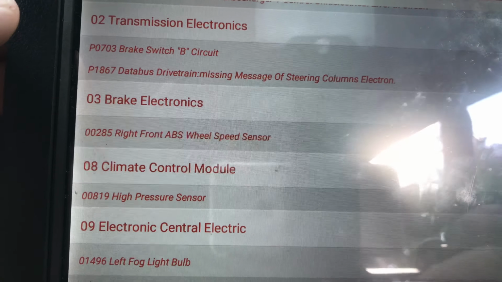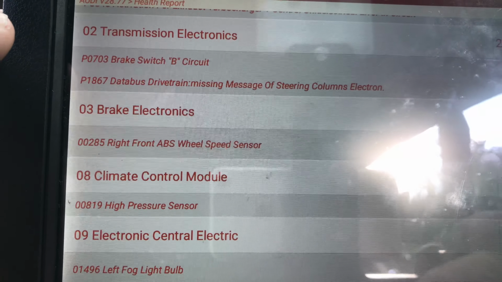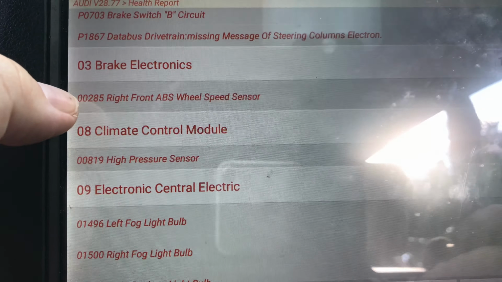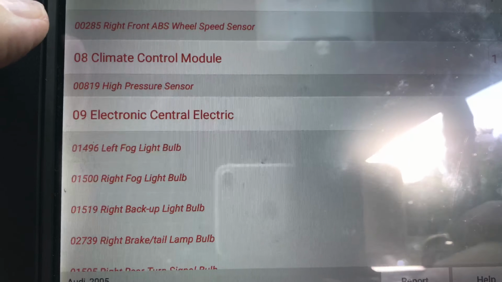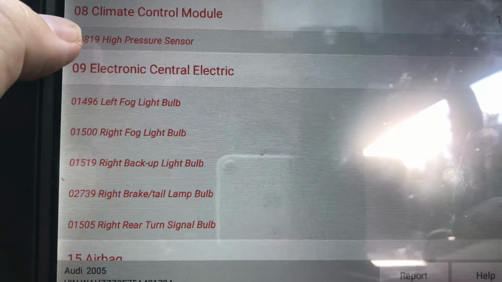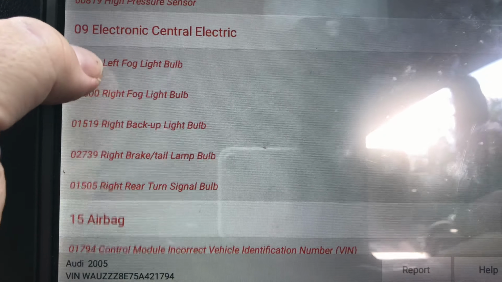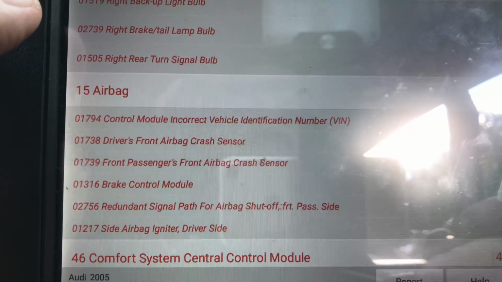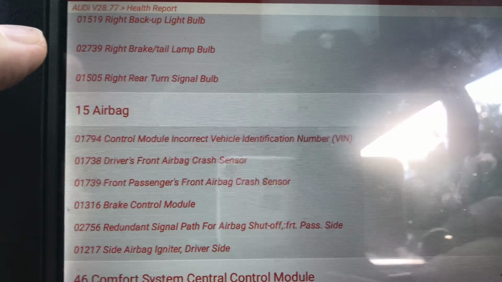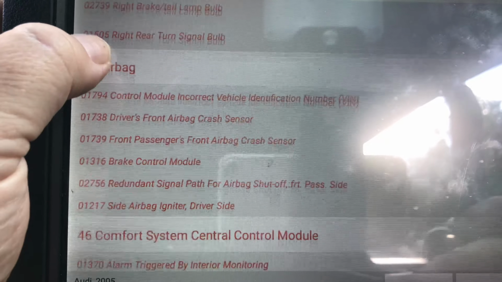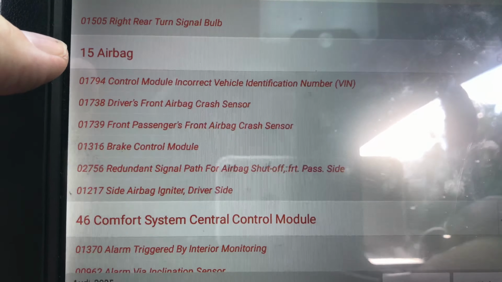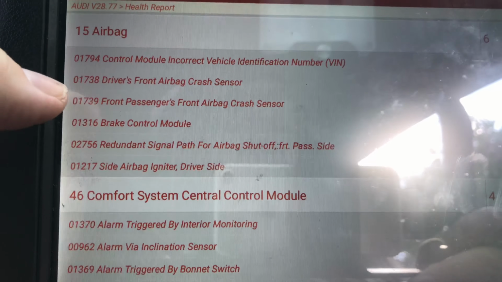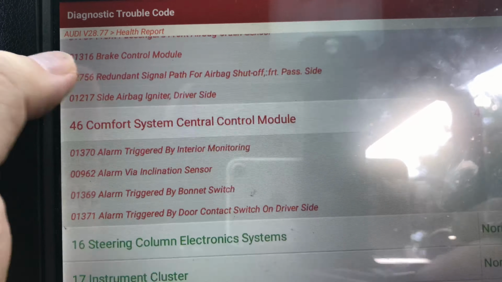Brake electronics, right front ABS wheel speed sensor. It's fairly obvious. Climate control high pressure sensor. I'd not have any gas in the aircon. Electronic central locking, left fog, right backup, right brake tail lamp, rear right turn signal. Airbag control module, incorrect VIN, driver's front airbag crash sensor, front passenger front crash sensor, brake control module, redundant signal path, side airbag igniter. I think this thing's been in a crash, right?